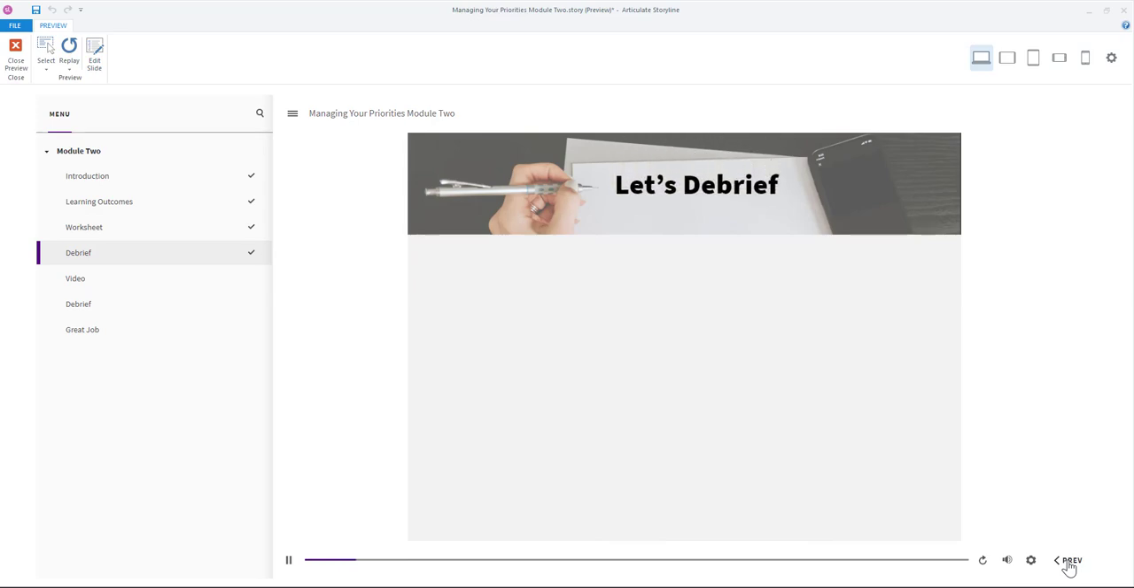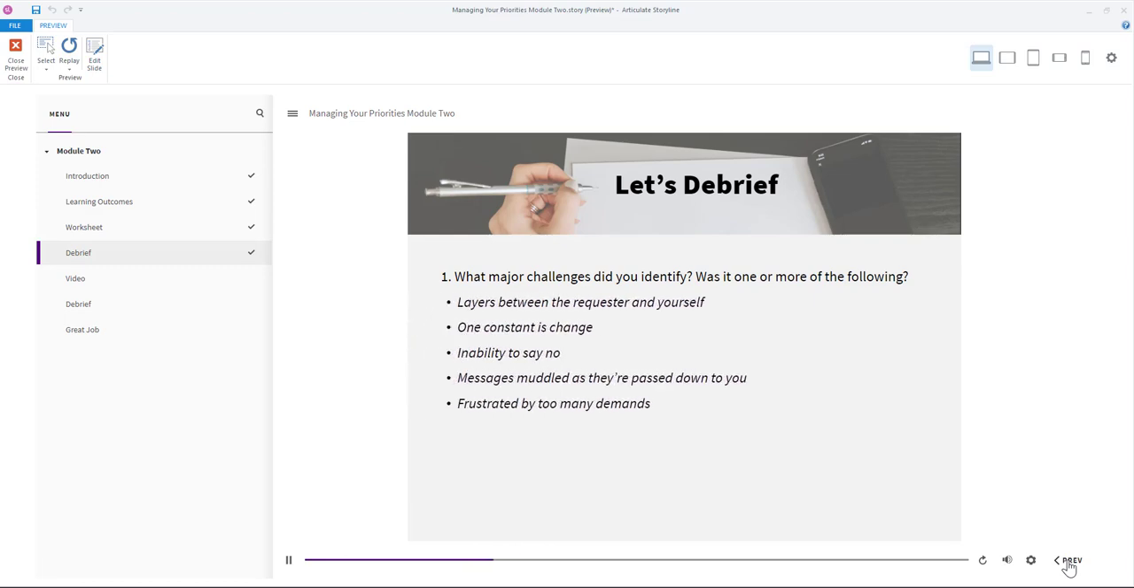Let's debrief. What major challenges did you identify? Was it one or more of the following? Layers between the requester and yourself. That the one constant is change. Your inability to say no. Messages muddled as they're passed down to you. Frustrated by too many demands.